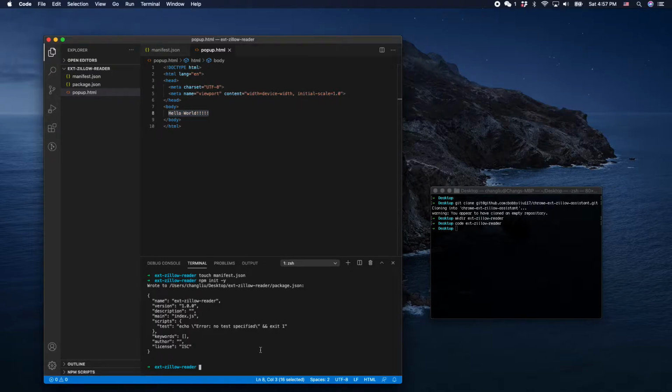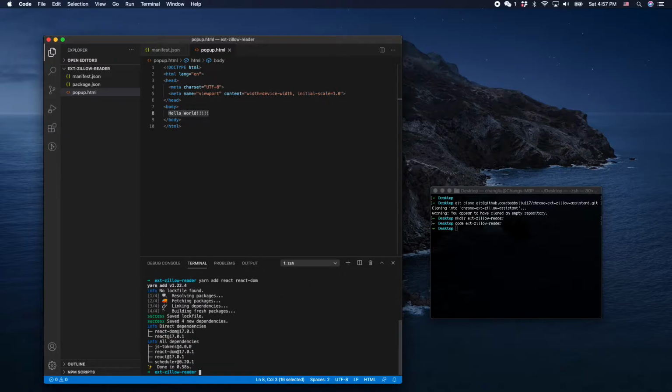So in order for us to use React, I'm gonna use Yarn, but it's pretty much the same with the npm package installer. I'm gonna have to install React and React DOM first. This is definitely the bare bones we have to include in here.